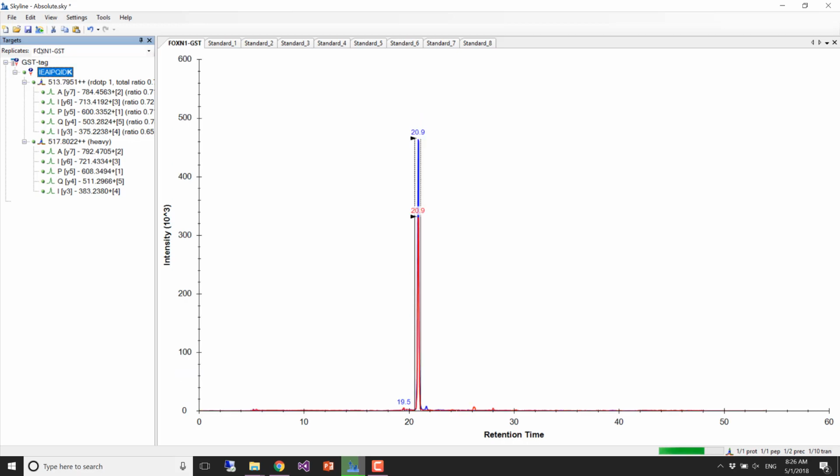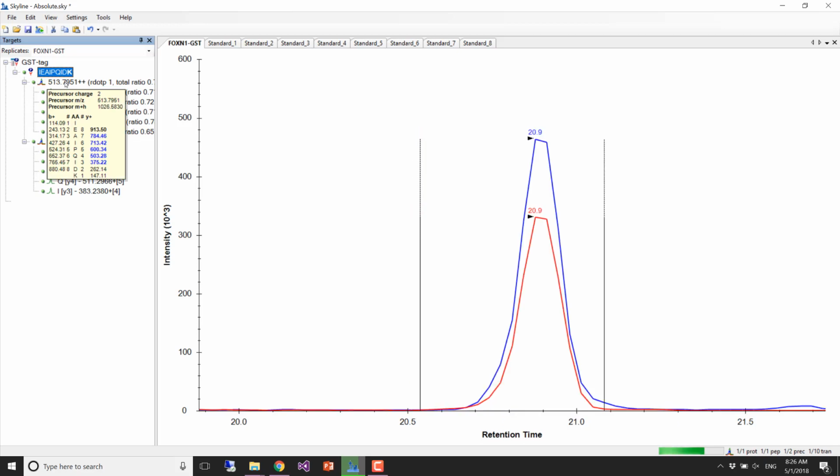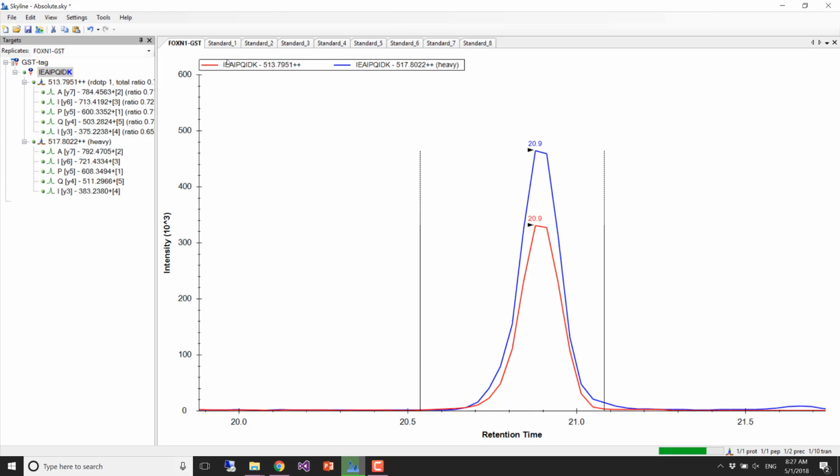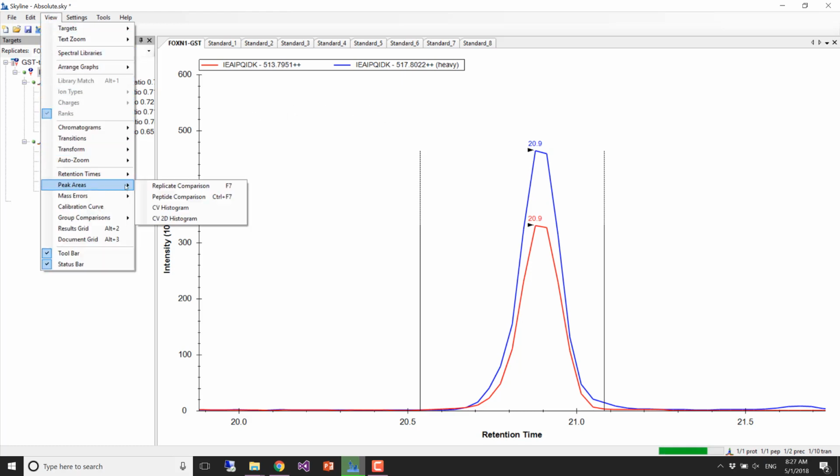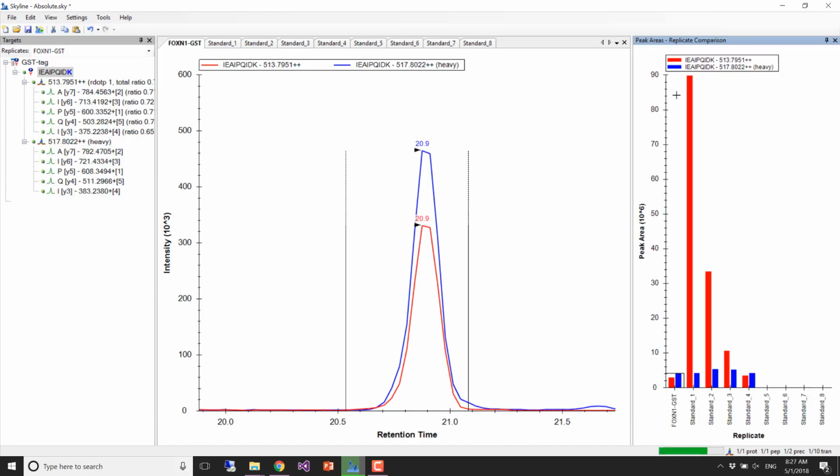If I select down here and press F11, then I'm zoomed in and I can see here's my Fox end. This is my unknown here, and you can see the blue is the heavy. Whoops, I can turn on the legend. The blue is the heavy and the red is the light. And so I can get some initial sense of how close they are to each other. If I go to View, Peak Areas, Replicate Comparison, then I can see these as well, side by side, the light and the heavy, where the light is the red and the heavy is the blue.